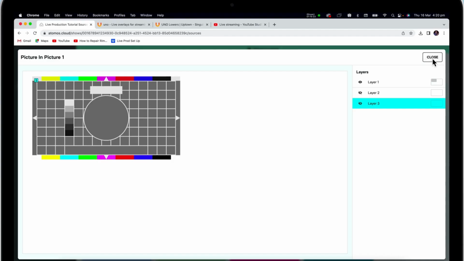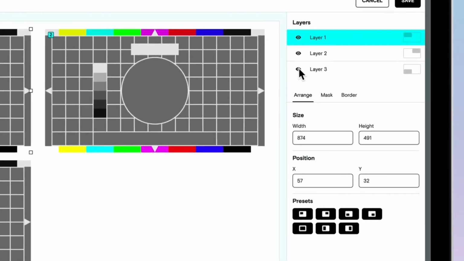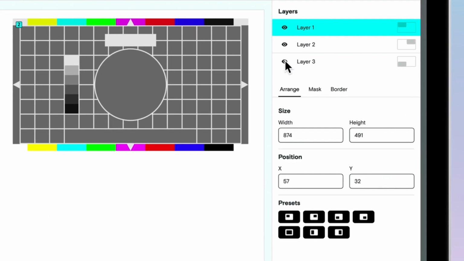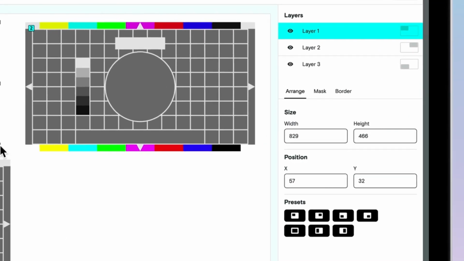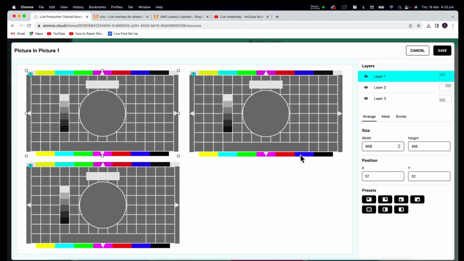On the side panel to the right, you can also change the position and size of the window within the pip. So you can do this with your mouse, but you can also do it manually.